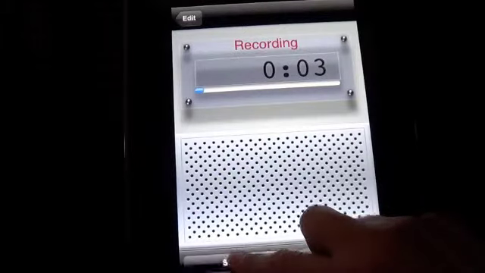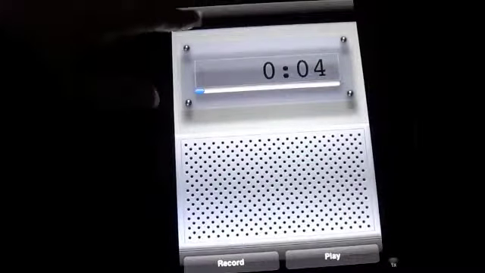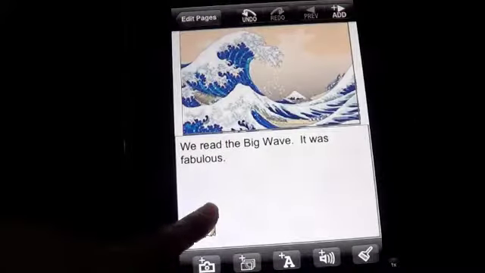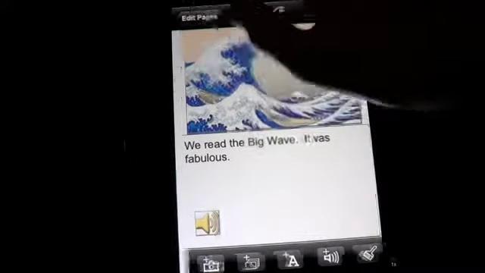It was fabulous. The one thing that you lose with StoryKit is you lose your text when you get to this screen, so it's helpful to write it down for students, as well to even just see how close I was. We just read a book called The Big Wave. It was fabulous. See, I didn't do it exactly, so writing it down is helpful.